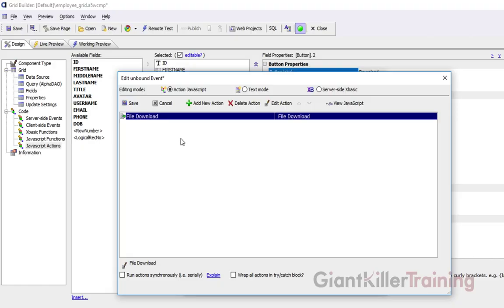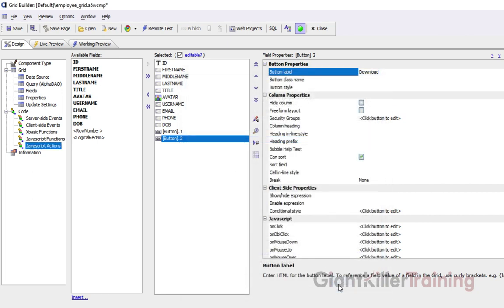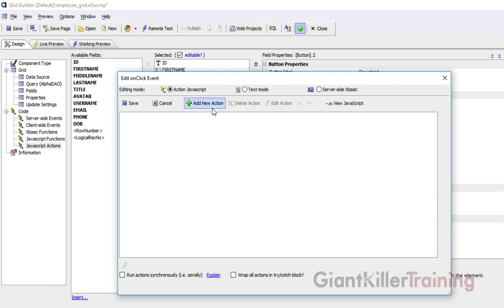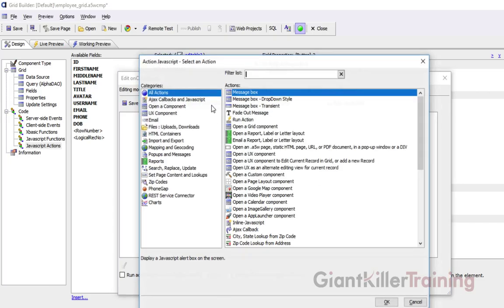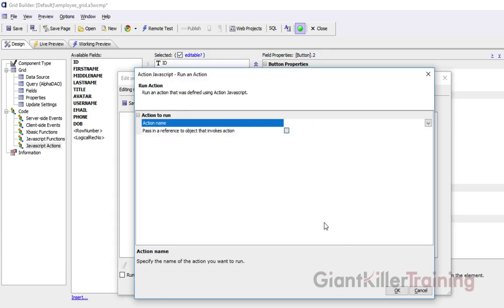We've now finished setting up our action JavaScript, so we can click Save, and we're done here, so we can click OK. Now we can return back to our button and edit the onClick event. So let's edit the onClick event. As we did before, let's click Add New Action. Select Run Action, since we're going to be triggering that action we just created, and click OK.